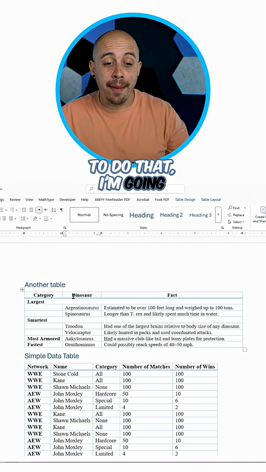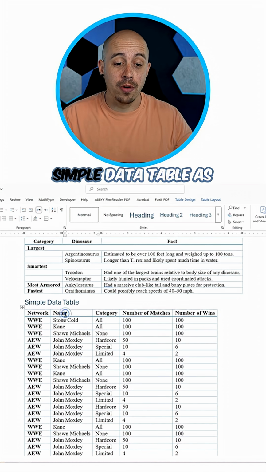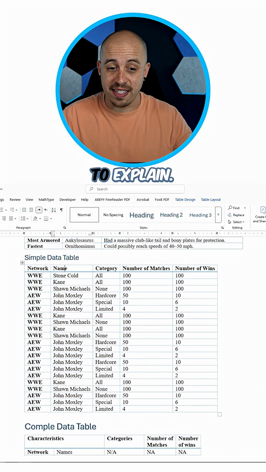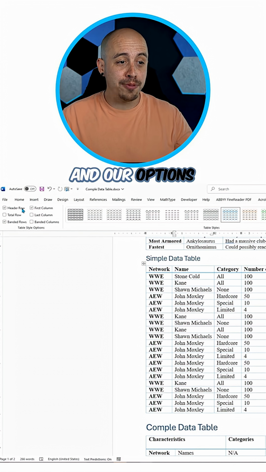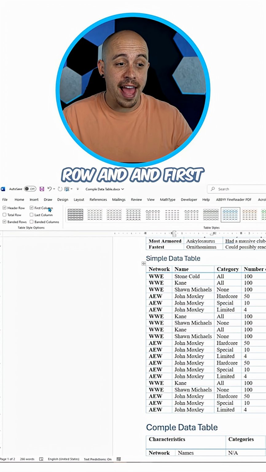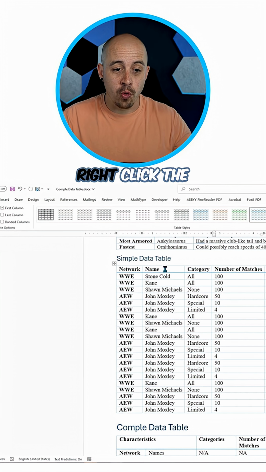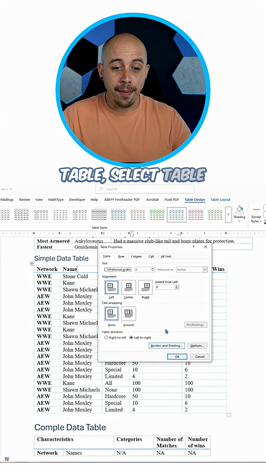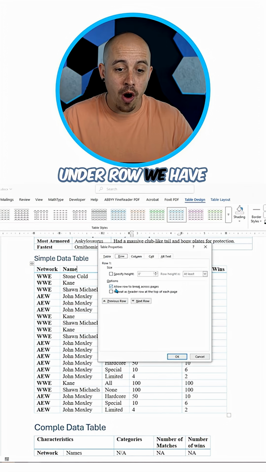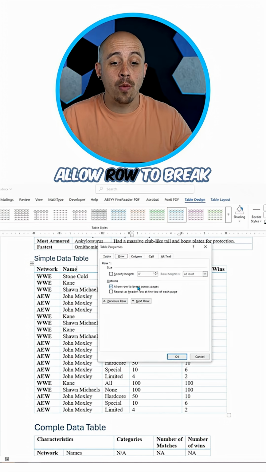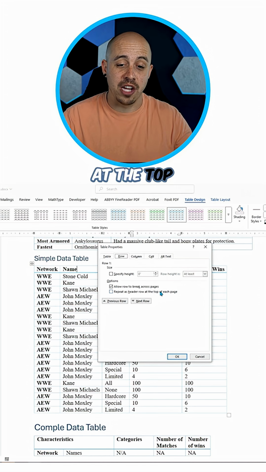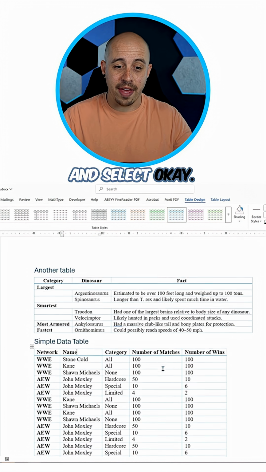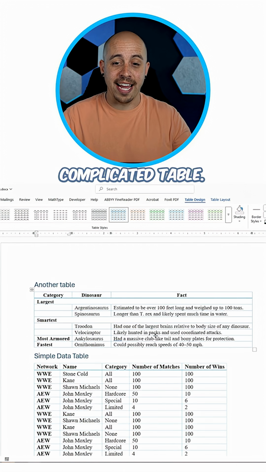To do that, I'm going to first go into my simple data table, as this is the easiest to explain. Then we're going to choose table design, and our options are currently set to header row and first column. We're then going to right-click the table, select table properties, and under row, we have the option to select allow row to break across pages, and we have deselected repeat as header row at the top of each page. Let's go ahead and select OK, and let's go up to our more complicated table at the top.